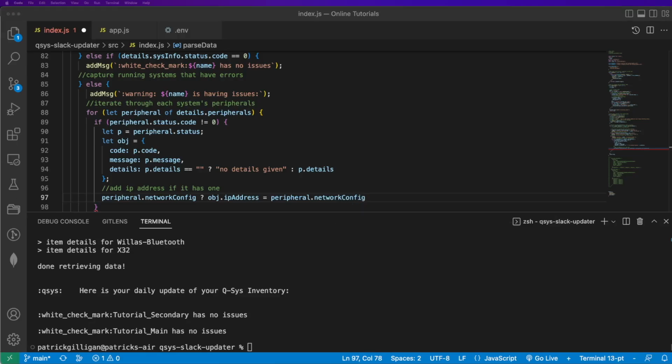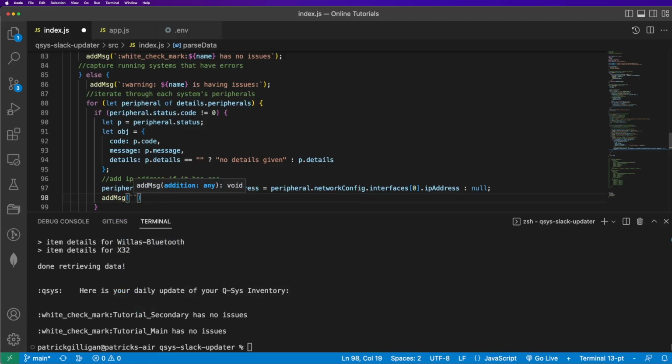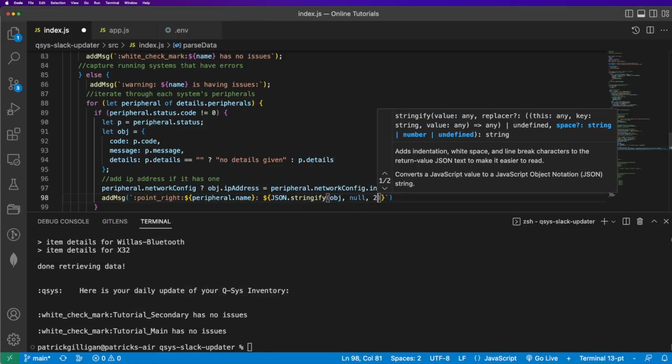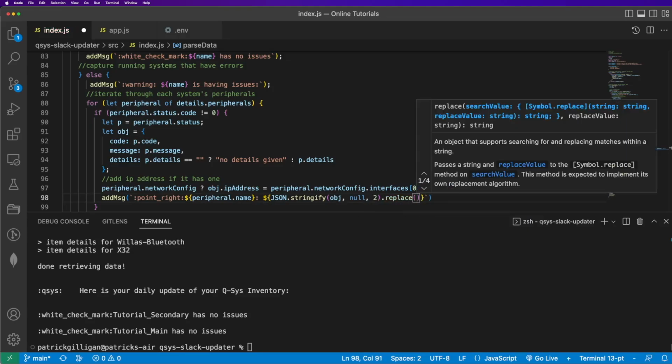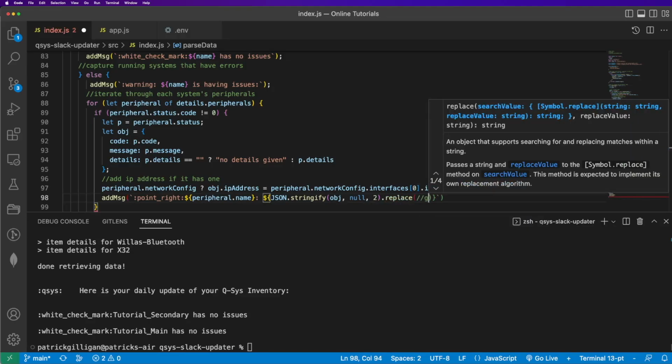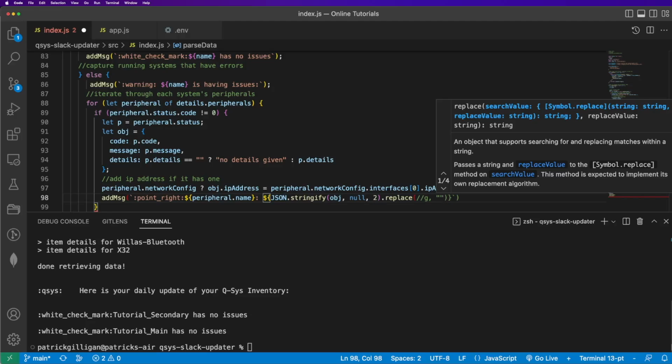So if I'm on the network, I want to be able to click that IP address, so I want it written right there in the message. But the majority of the peripherals don't, so I'm not going to add anything if it's not there. You can see now that I'm adding to the message that miniature data structure that I made, but I'm doing a .replace function to remove the quotes and the brackets so it's easier to read.